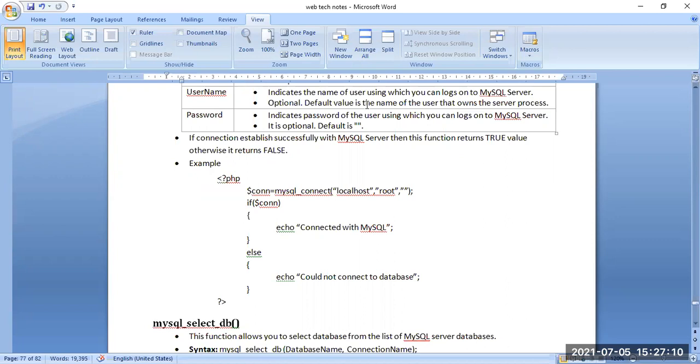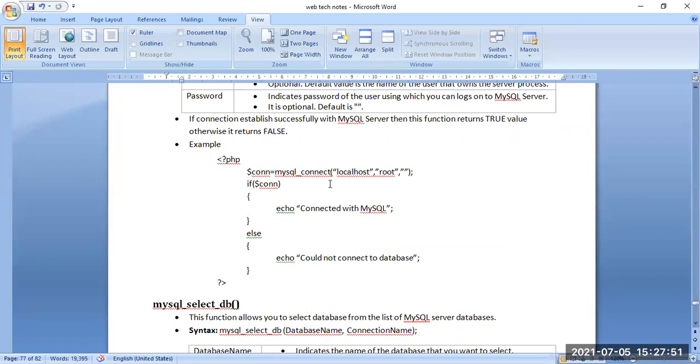So if this $connection is true, then we can say echo connected with MySQL. If all the things are true, then we can connect with MySQL. Otherwise, else echo could not connect to the database. So this is a simple if-else program where if the condition is true, then it is correct, otherwise it is false. The example writes the server name, the username, and the password, and if the connection is true, then we are connecting with our MySQL server, else we cannot connect. This is a simple example, right?